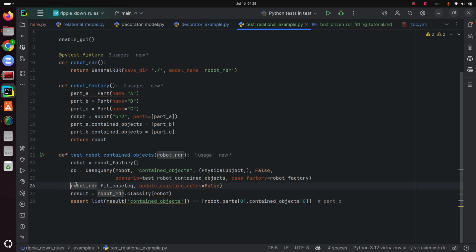And then we simply call fit case, and we give it this extra argument, update existing rules equal false, because when running tests, we don't want it to always prompt us for an answer, right? So this will only prompt the first time, when there is no rule to answer this case. And then when the rule gets added, it will never prompt again, so the test will pass normally without prompting or waiting for an answer from the user. So that's also an important part.